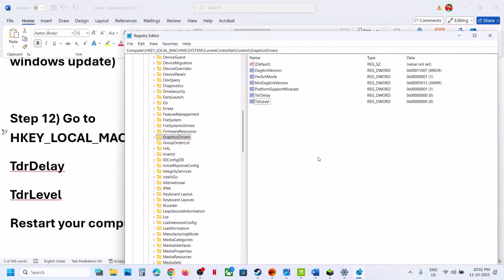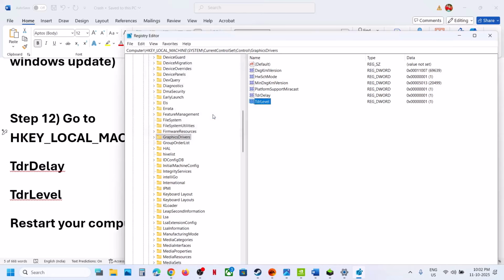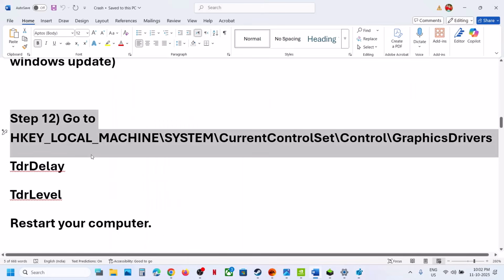After the system restarts, you can check, and if that does not work, you can double-click and set the value data to 1. You can even try this. Type in 1 and then click on OK, restart your computer and then check.